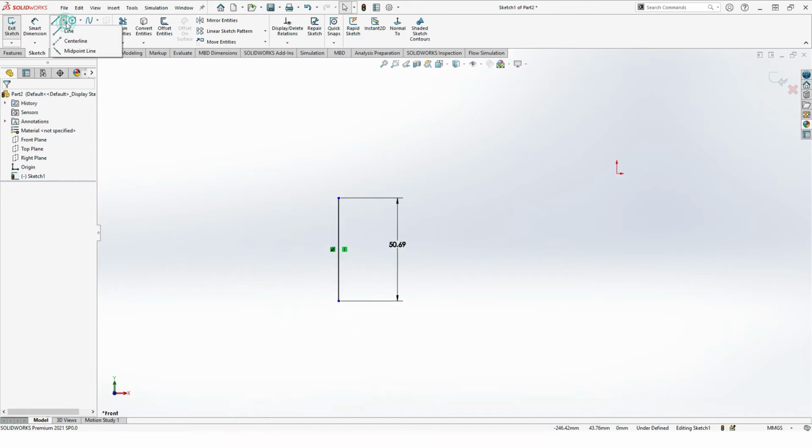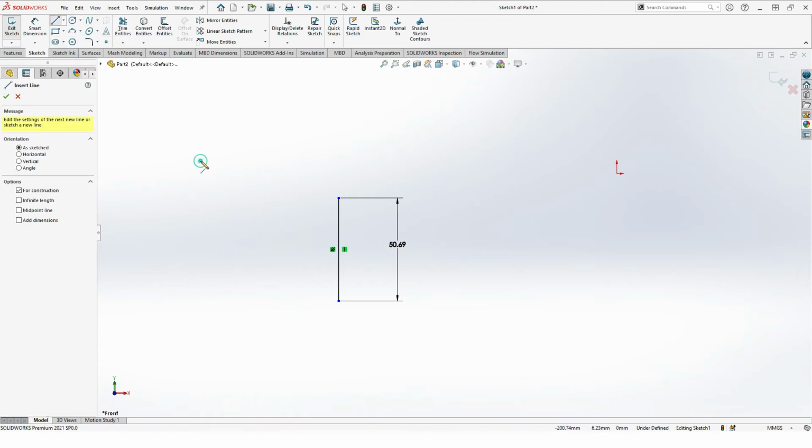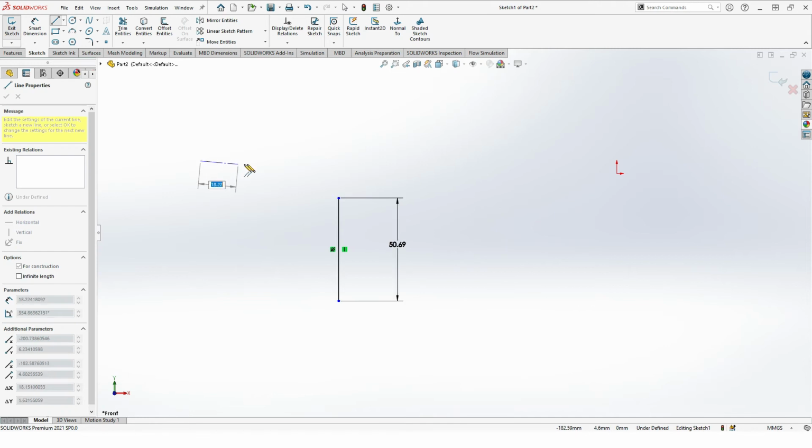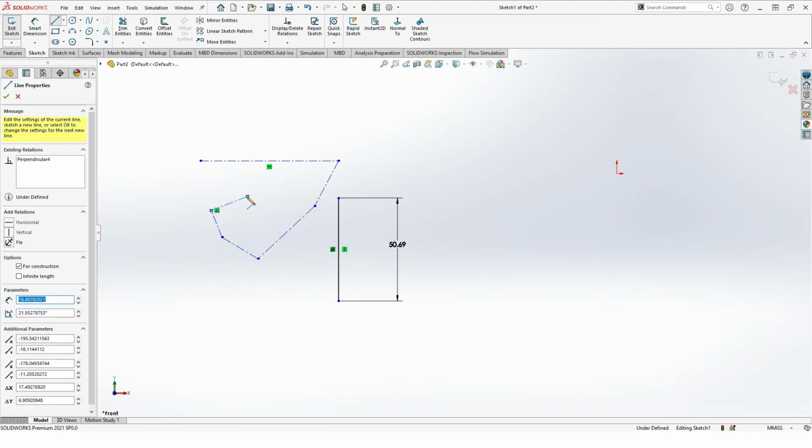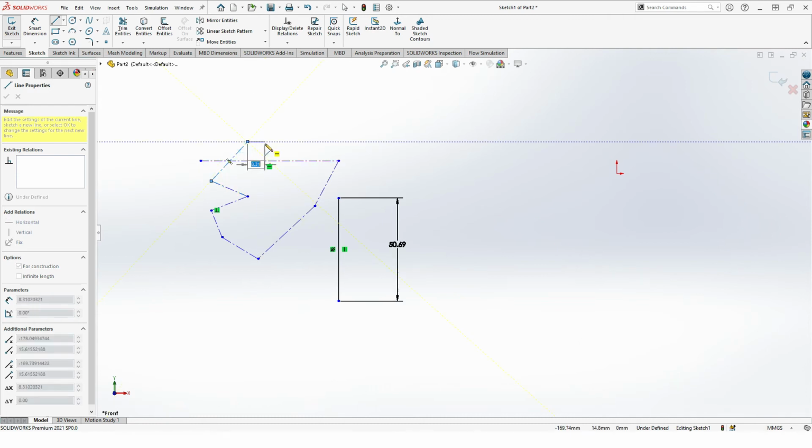Now we go to the center line, and we can draw the center line, okay. The center line is a construction line, so it will not be used for creating the part or any 3D models. It is just a reference line. Center line is a reference line.